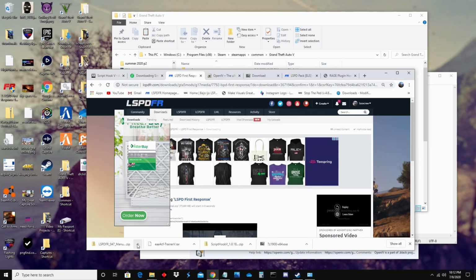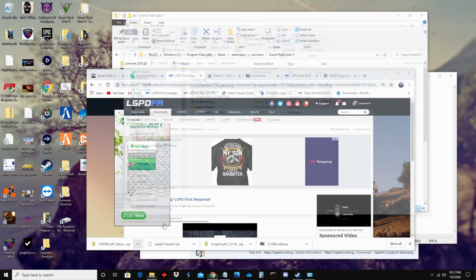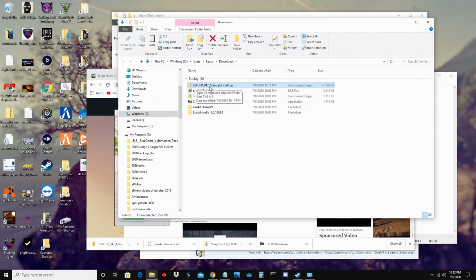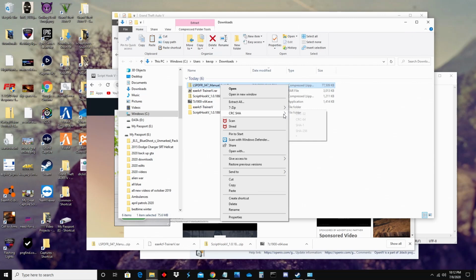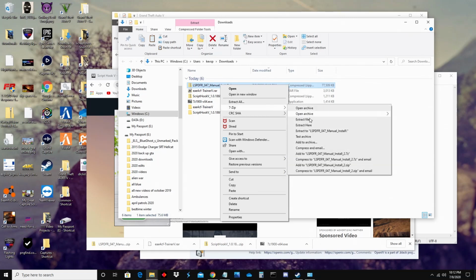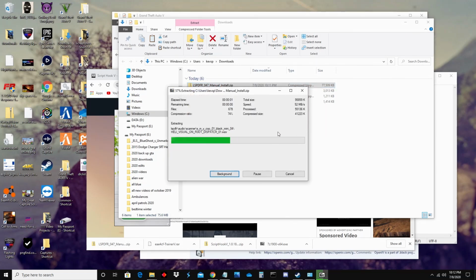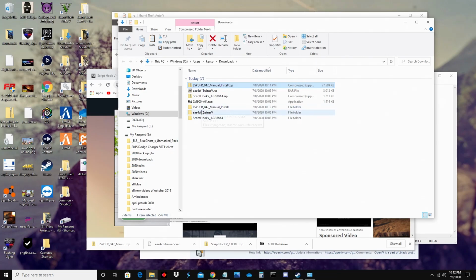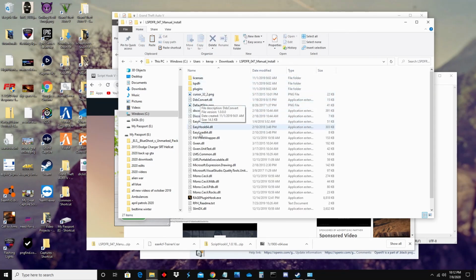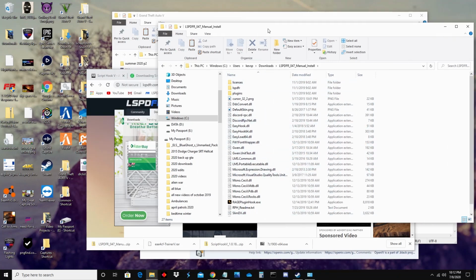So, all right, that's done. We're going to right-click on this, show in folder, and there it is. It's downloaded. We're going to right-click, 7-Zip, and extract to the manual folder. And there it is. It extracted the file, and we're going to click on it, and here's all the stuff that we need to throw in there, which is very important.